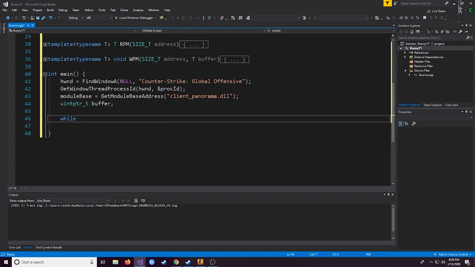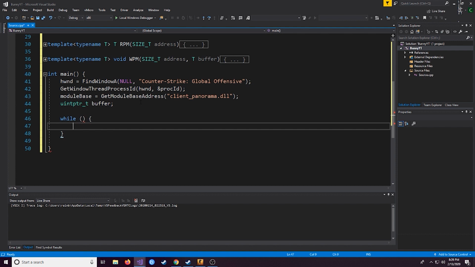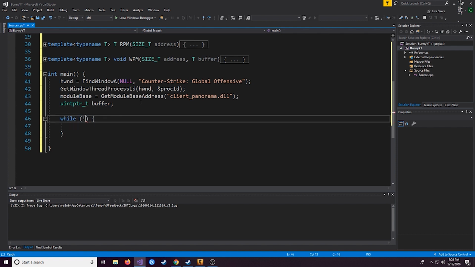Alright, so we'll do a while loop right here. And in this we're going to do an exclamation point. The exclamation point means not. So as long as we do not press the key VK_END, and you can replace this with whatever you want, like VK_SHIFT, the shift key, or things like that. You can search up virtual key table to get the whole list of things you can put in here. But as long as we don't press the end button, the code will run. So the end button is essentially our exit button.